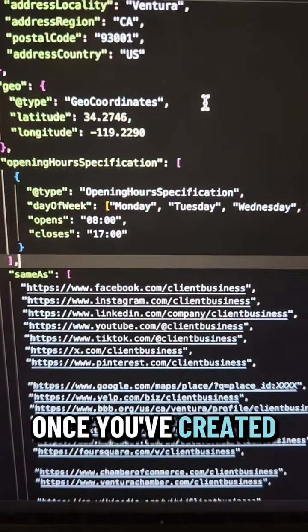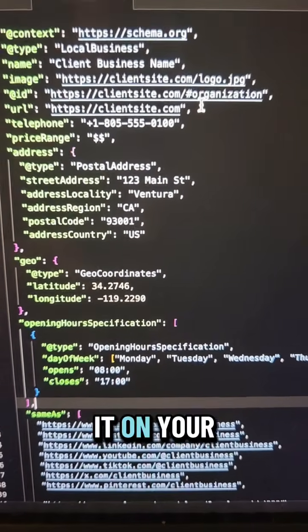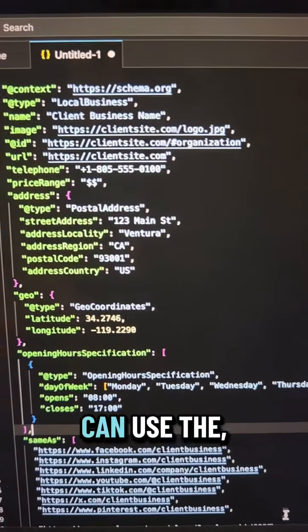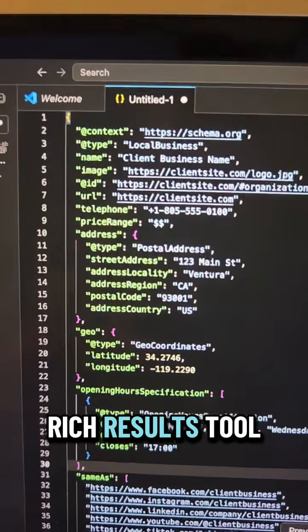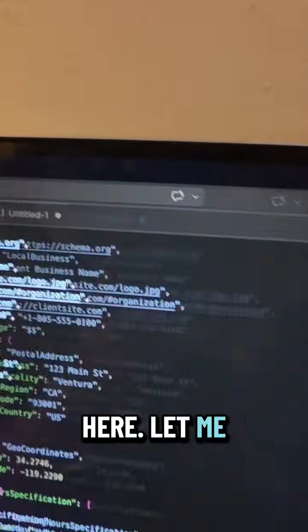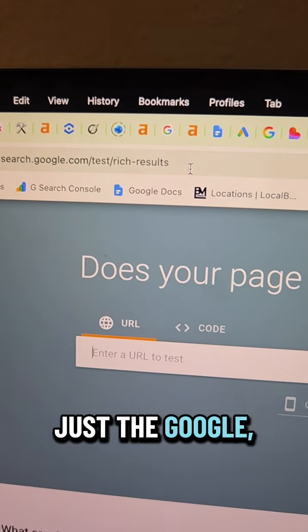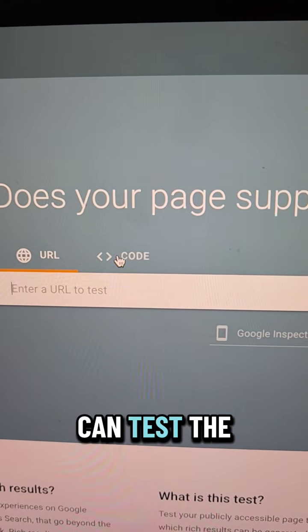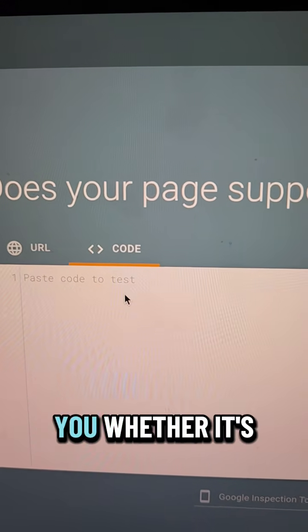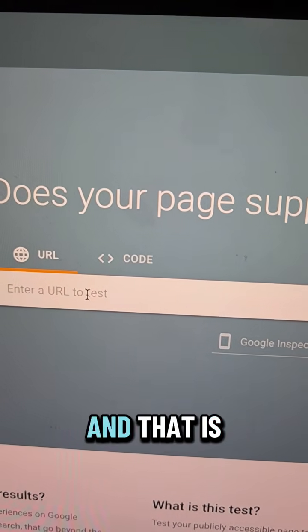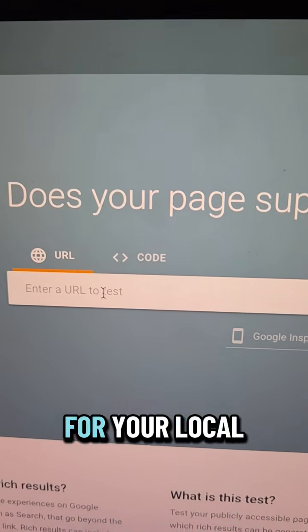And then once you've created this, of course, you want to put it on your site, on your homepage, and then you can use the rich results tool here. Let me see where this is. There we go. So this is just the Google rich results. You can test the code first, right? And it'll tell you whether it's valid or not. And then once it's on your page, you can test it right here. And that is how you can do entity stacking for your local business.